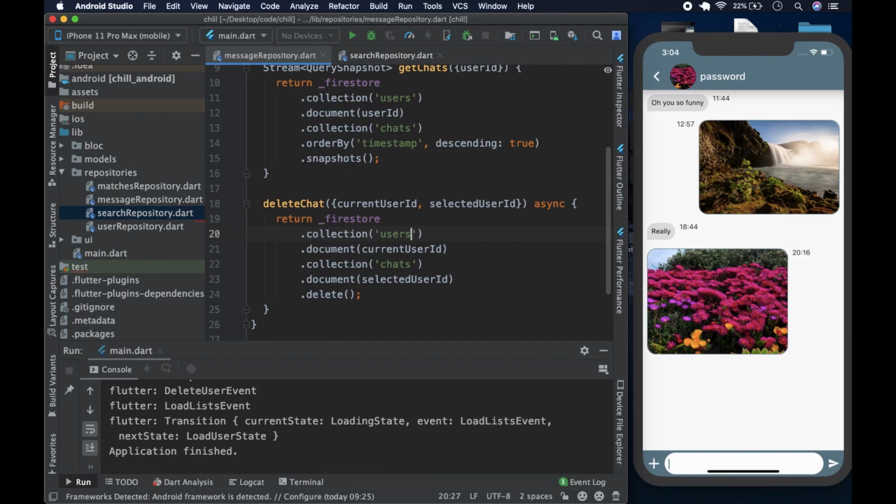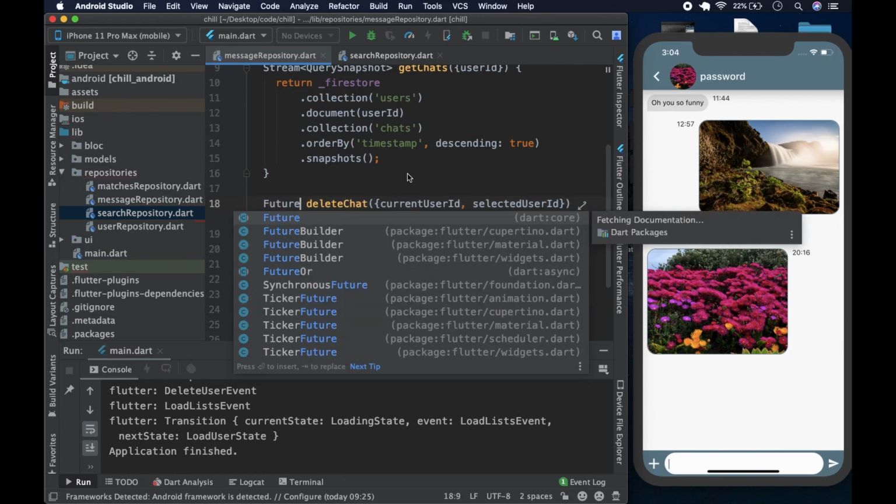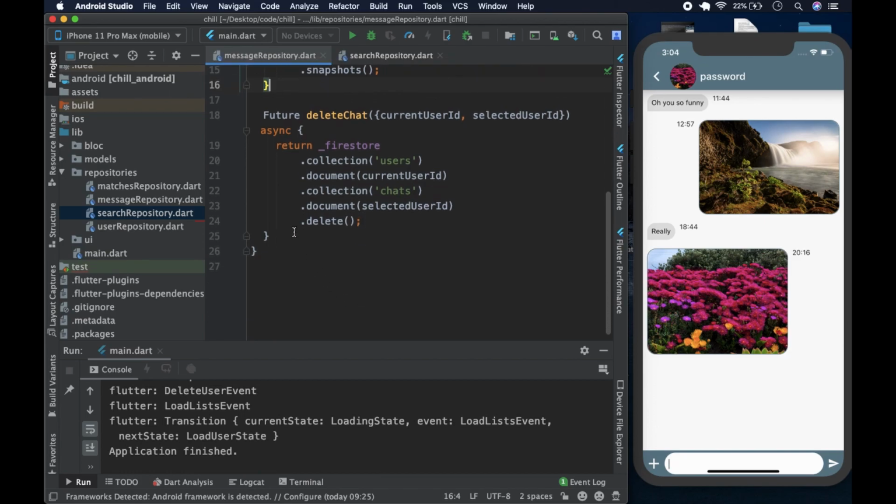Let me make sure I pluralize it. Users, we're reaching into the users, and we're going into a document with the current user ID, and in it we'll find a collection called chats, and there we're going to find a document with the selected user ID, and what we're just going to do is delete it. So, and we can say this is going to resolve as a future, and we could get user detail.